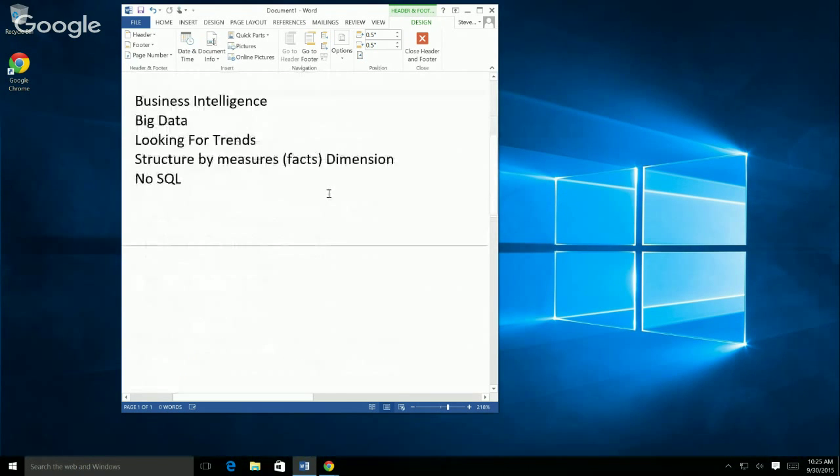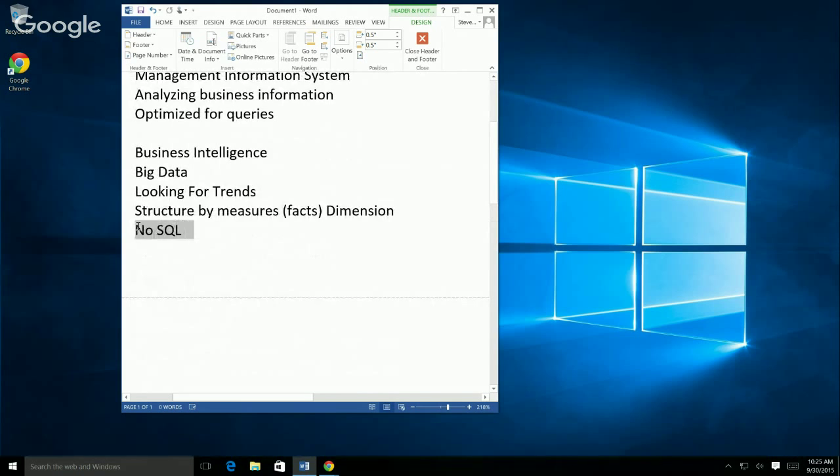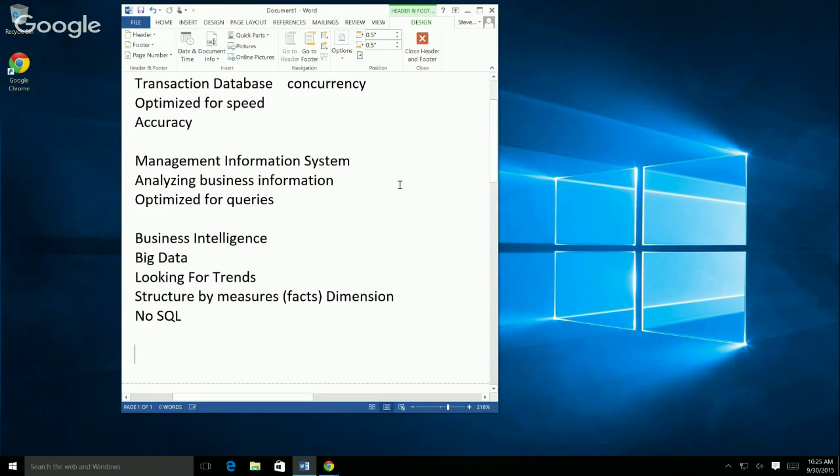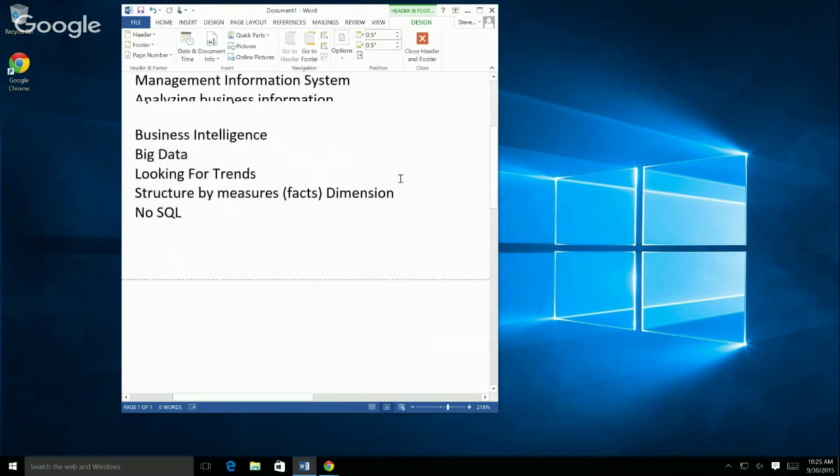And SQL Server, if you buy the full version, has this stuff built into it. And Oracle has tools for it too. But there are also a lot of other things out there, which we'll look at later. So this is just sort of background information. Are there other questions?